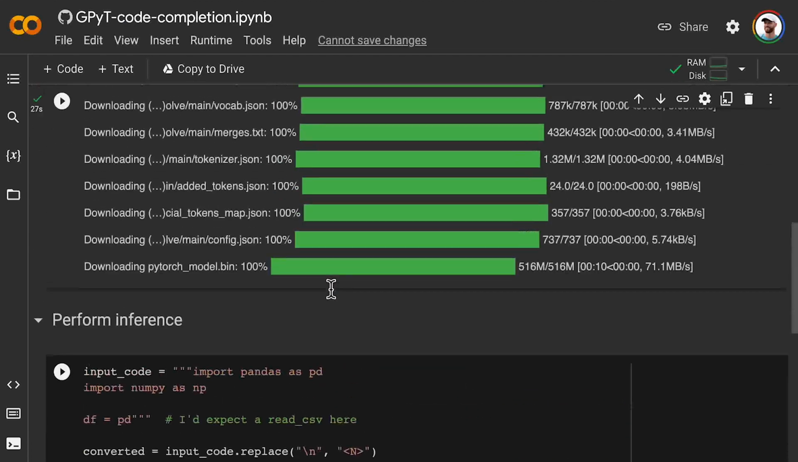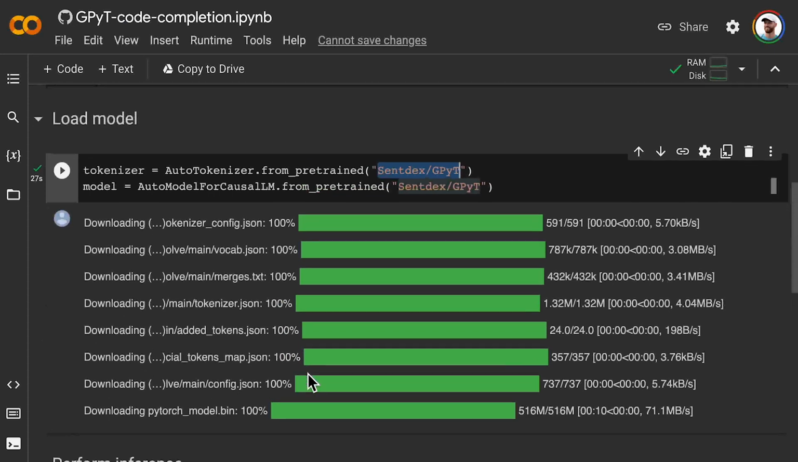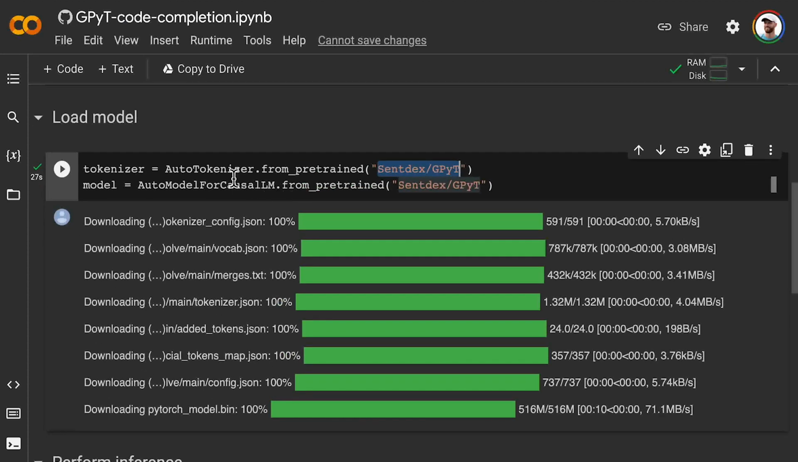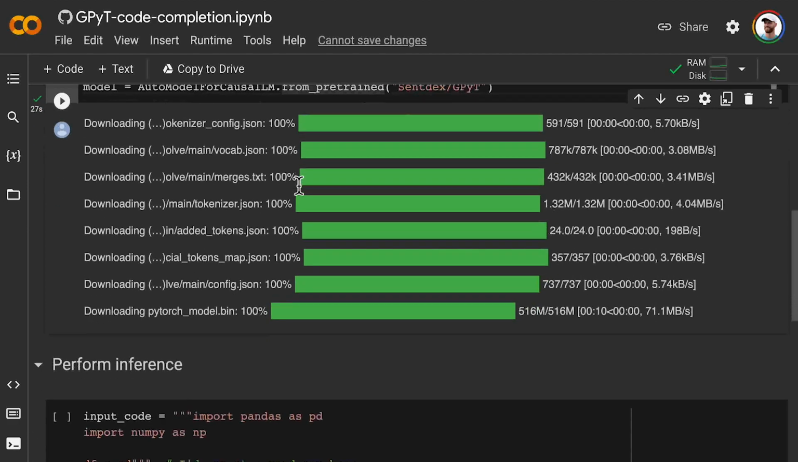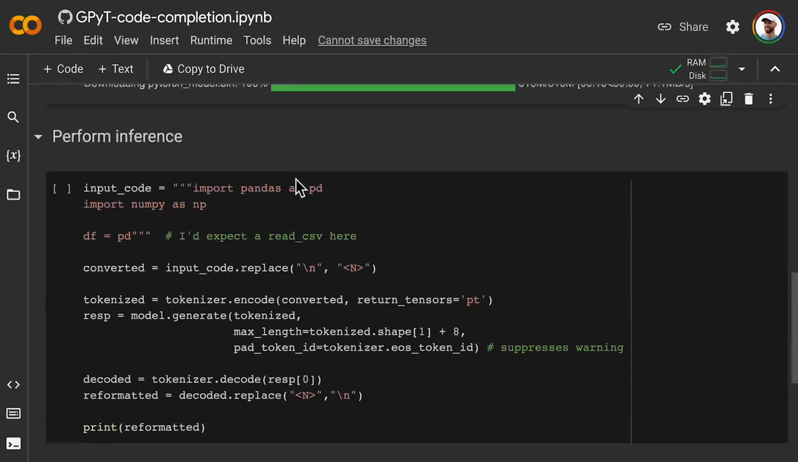It's a very small model. You can see here it took 27 seconds for me to download the tokenizer as well as the causal language model. Causal here means autoregressive. Like GPT architectures, it's predicting next words. It's not encoding. Well, it is encoding, but it's not just an autoencoder. And then here we go.